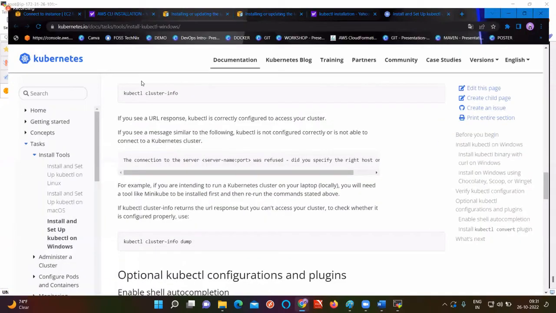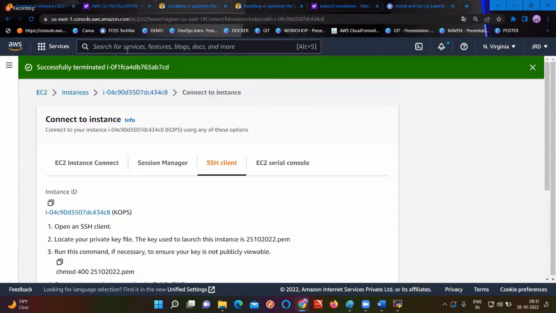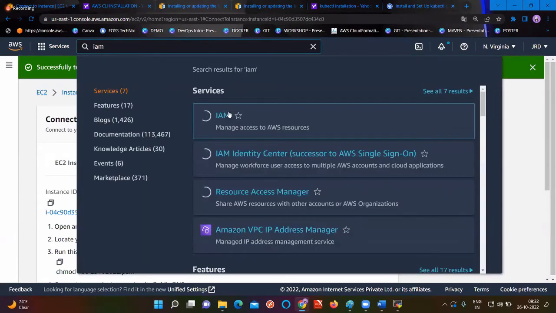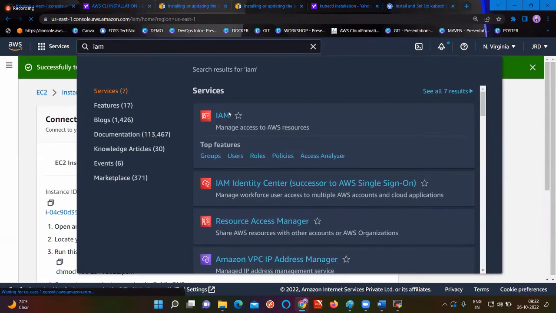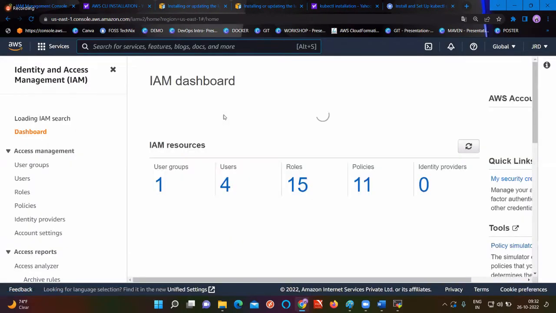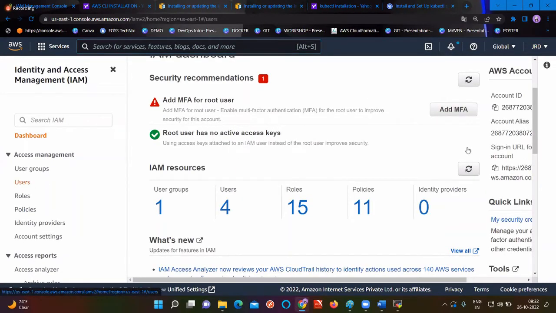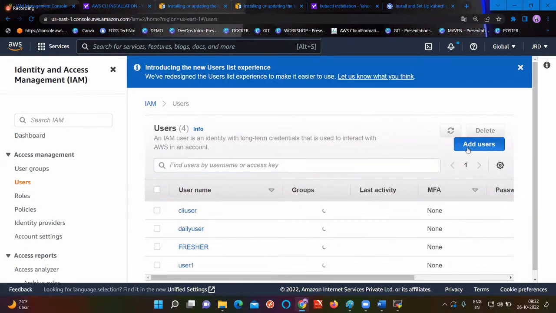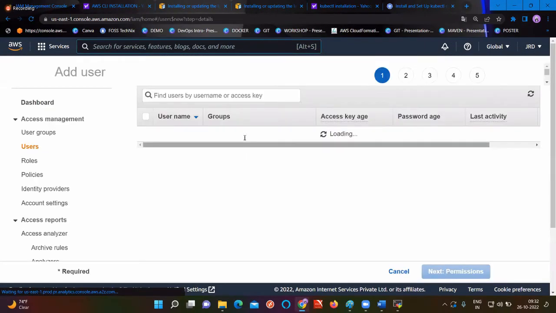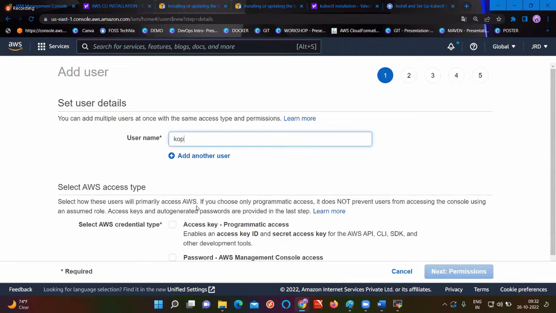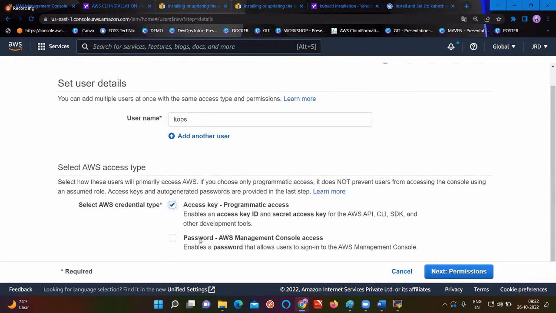So go to your AWS dashboard, IAM. Here you need to create a user. I'm going to create a user and give administrator access. That means he will have full access; he can do whatever he wants. So click on users, create user. I am giving the username as kops. Give programmatic access, and password is optional. If you want to reset the password, you can give a password, but I don't want password access.